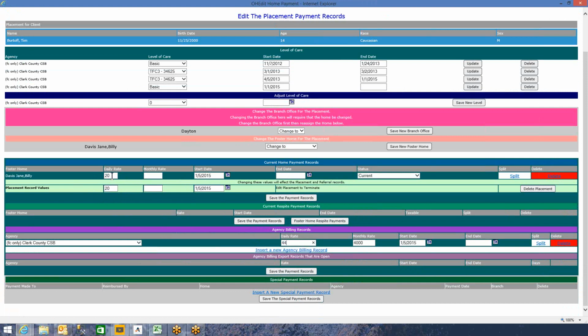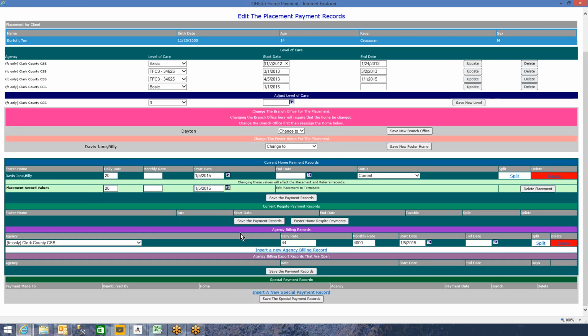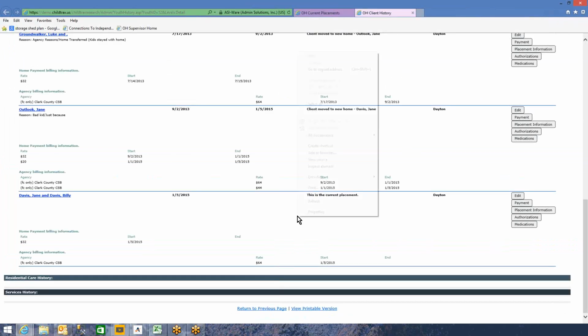So I changed both home payment records, and I changed the invoice record, and then I can click on any of these save the payment buttons. These three buttons do the same thing, and they save the actual values that you put in on this screen. So now if you look, those rates are set correctly. If we come back here and refresh this page, now we'll see that the next placement is set correctly.